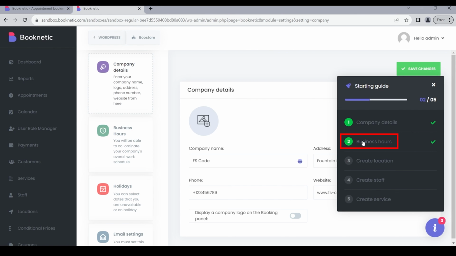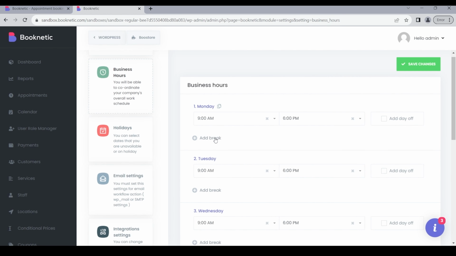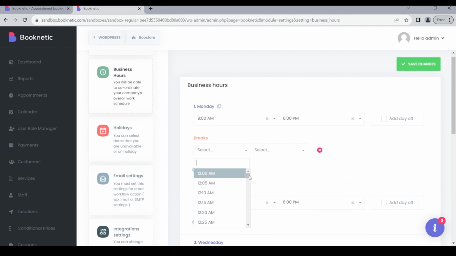Business hours. Then navigate to the Business Hours section and add your working hours. You can add breaks or day offs in this section. Additionally, you can create your schedule for one day.